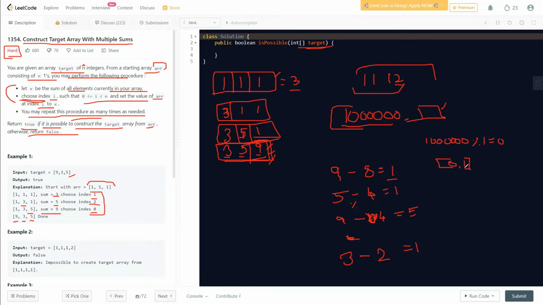So 0 and 1. Then what happens over here is we find that the sum of all the elements is 1, but the length of the target array is how much? 2. So does it work? No, we cannot reach this particular target array from 1 1. Okay, so that's the thinking behind this whole question.